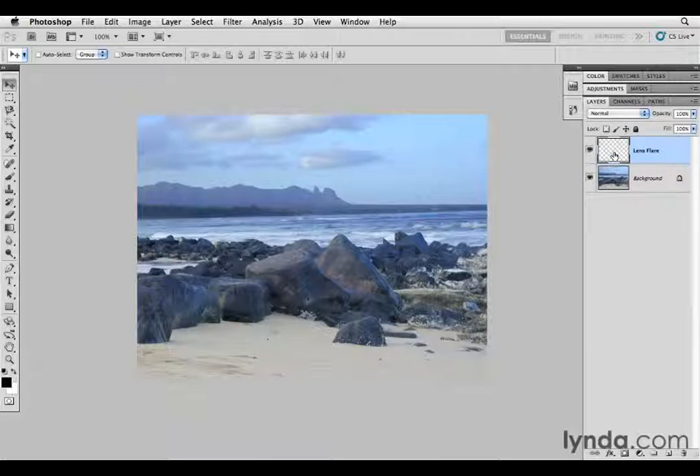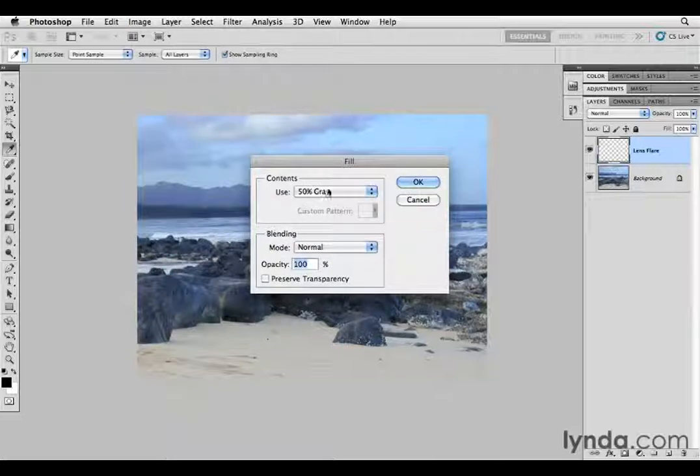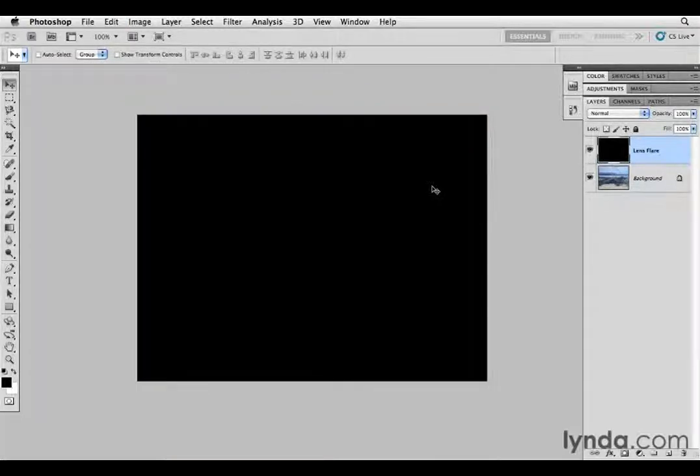And I want to fill this with black. So I'm going to use my Edit Fill command, Edit, Fill, and we'll choose black as our contents. Go ahead and click OK, and the layer is filled with black. So it's covering up that background layer.